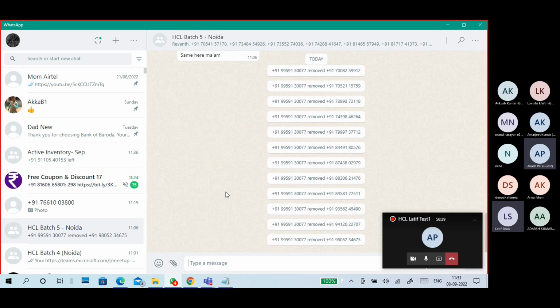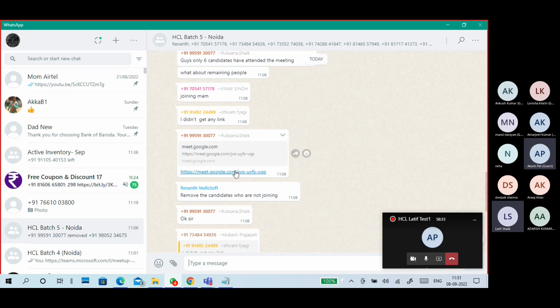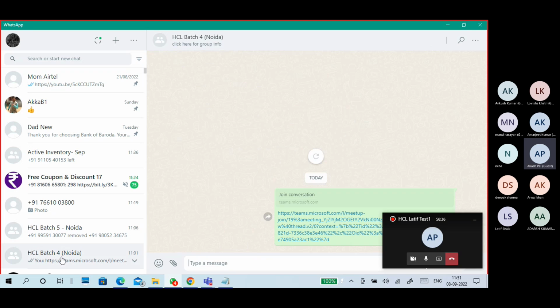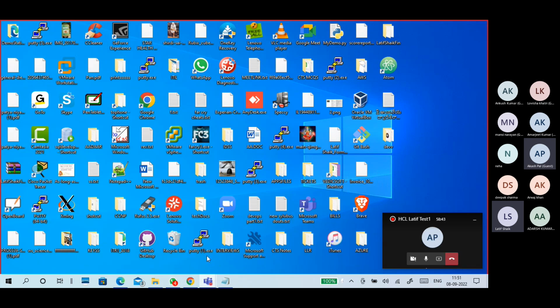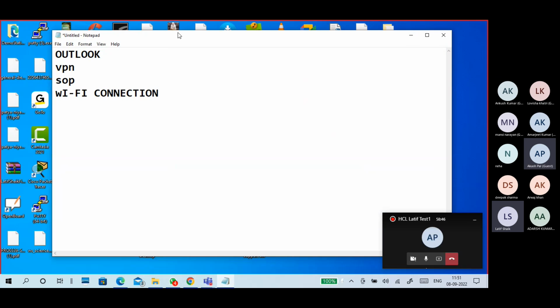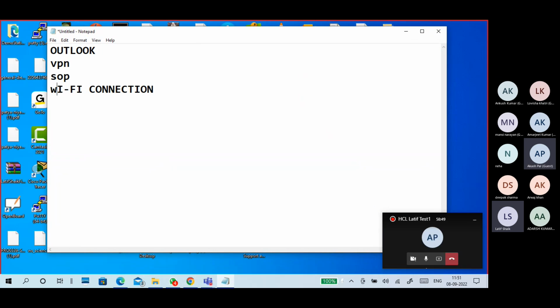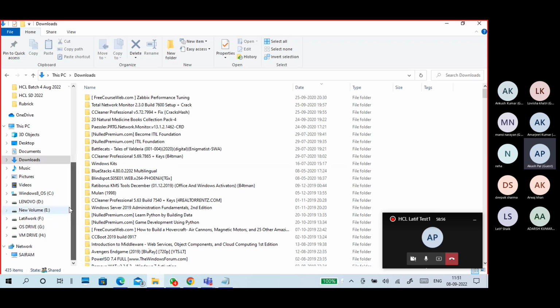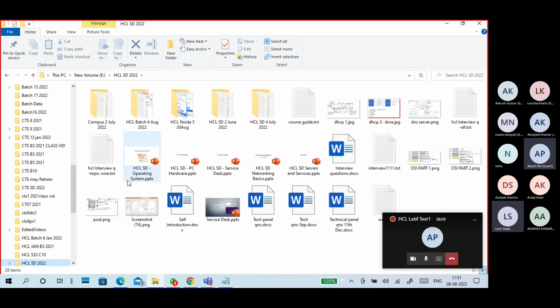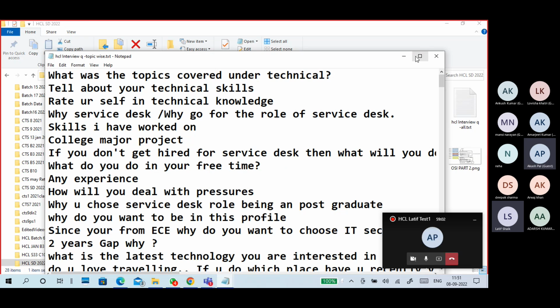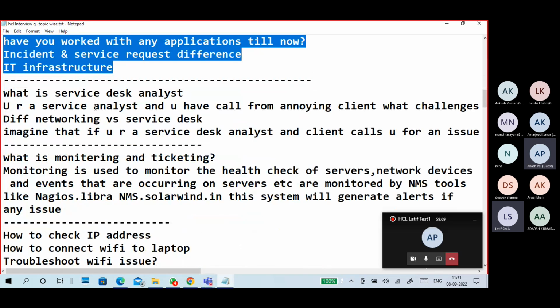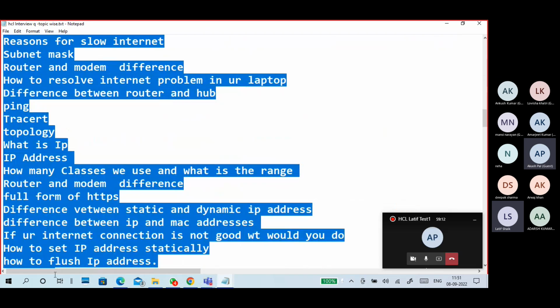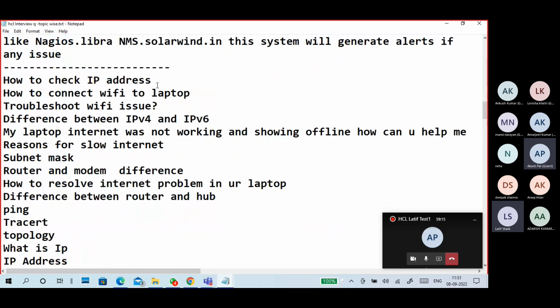It's a new batch. In your batch also, some people cleared interviews. We are just waiting. First of all, I will tell the simplest thing, and also we'll go through the questionnaire. The previous batch's most frequently asked questions in a technical way. The technical parts we didn't discuss, and about service desk and other things. So first of all, we'll discuss that also.